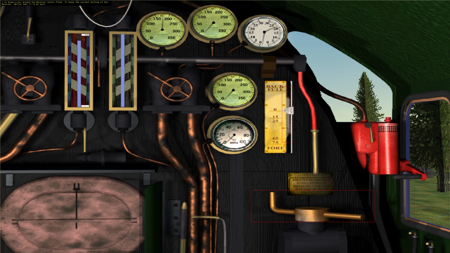I've drawn a box around the reverser sector plate. It shows the current setting of the reverser. Notice that it's at 0. That means the locomotive is in neutral. It won't move backward or forward.